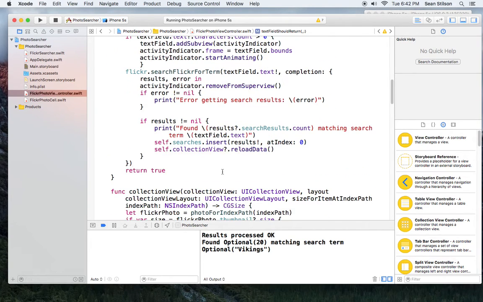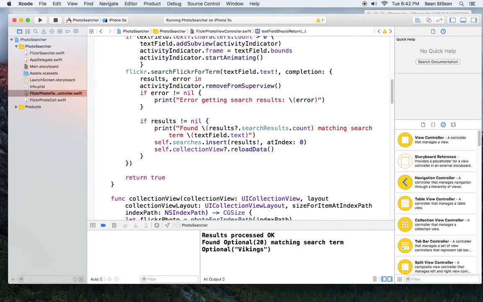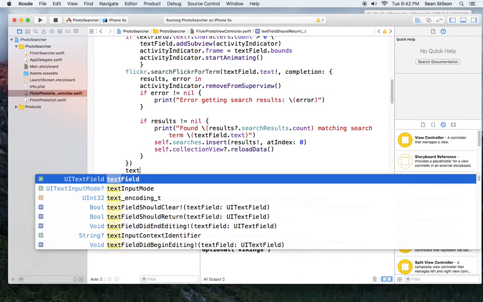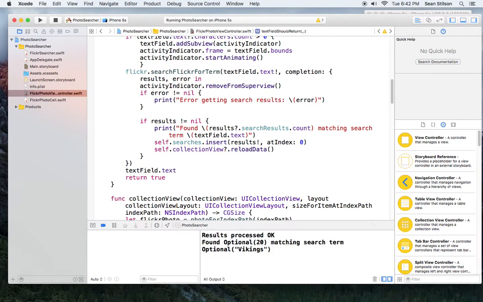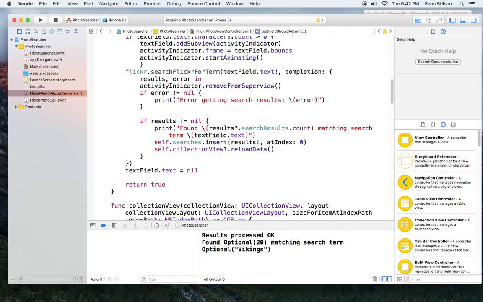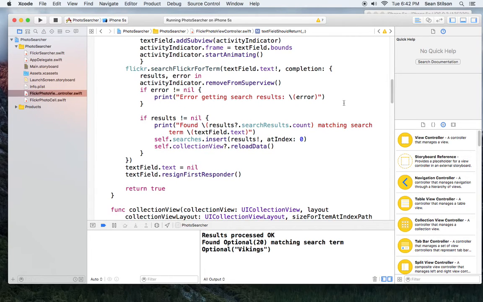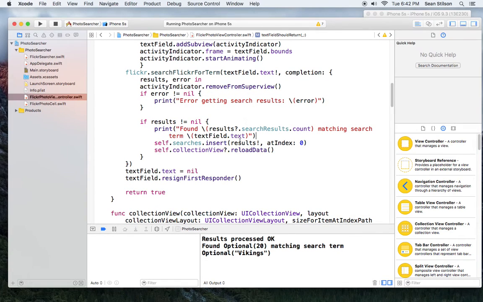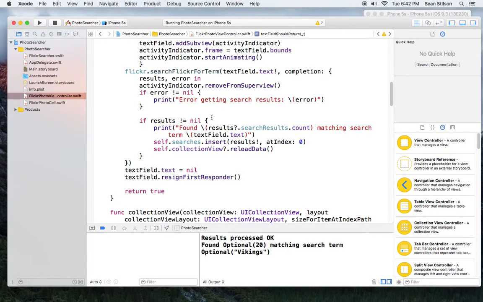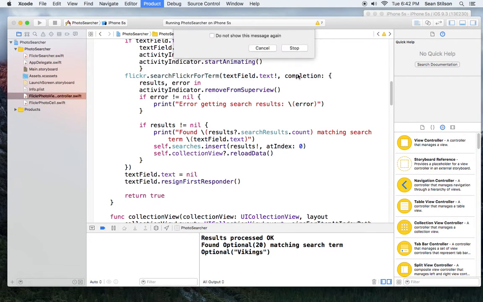And then finally, down here, we want to do some stuff to clean up our UI. Set our text field text to be empty so we don't have to clear it out next time we come in. And then we can resign the first responder. Again, resigning the first responder takes the keyboard out if it's there. In my case, it doesn't show up because I'm using my computer keyboard, but if you're on the phone, it would still be there. All right, try again.